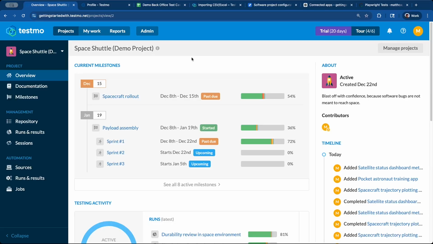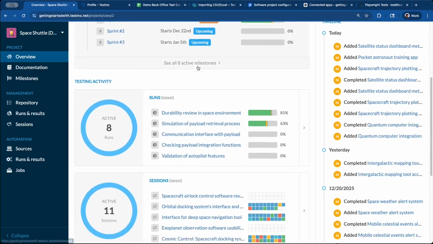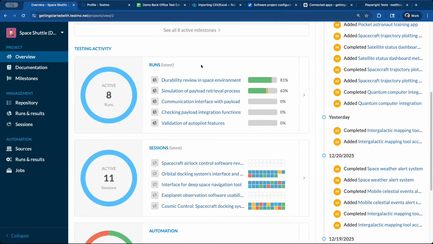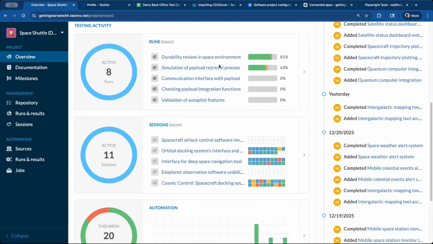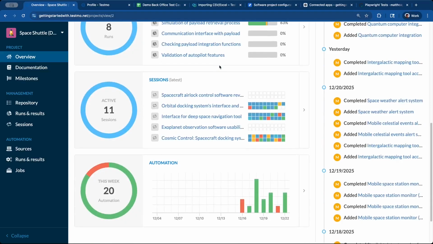testing projects underway. When you jump into a project overview page, you're going to get a quick at-a-glance view of the testing progress that you've got across any milestones that you may have set up already. You can also dive in and see all of your manual test runs, the progress that your team's made there, any exploratory sessions, automation that you've been running recently and reporting to Testmo.